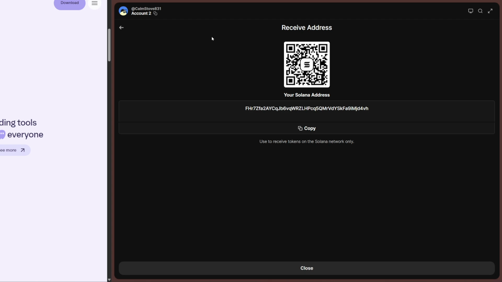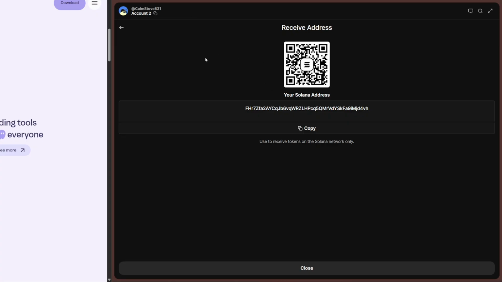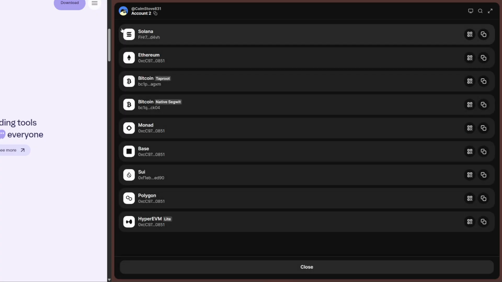Once you have selected the network, copy your wallet address. This address is unique to your Phantom wallet and is essential for receiving USDT. You can copy it by clicking the copy icon next to the address or by manually selecting and copying the text. Now, navigate to your exchange platform such as Binance or Coinbase.